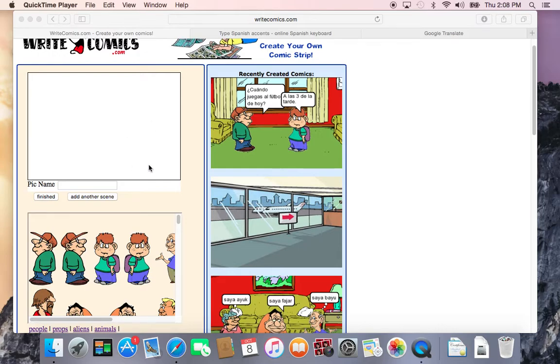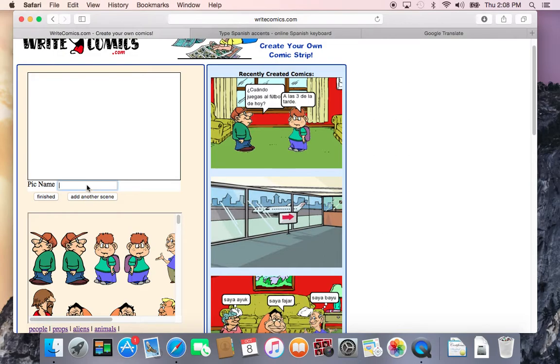Right below the blank workspace, you see a little place for pick name. Go ahead and click in the box. Type in your first and last name. This will print under the first panel of your comic strip, and it will let your teacher know who the author of this comic strip is.